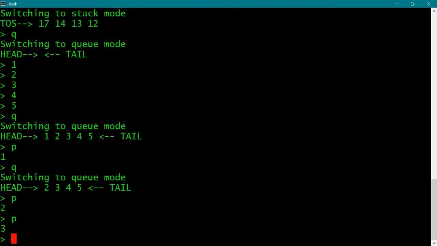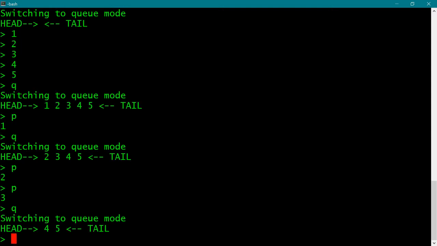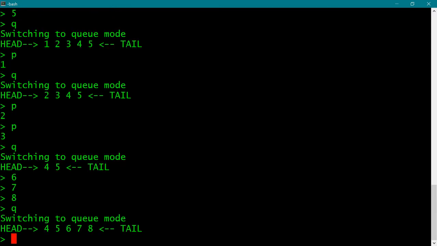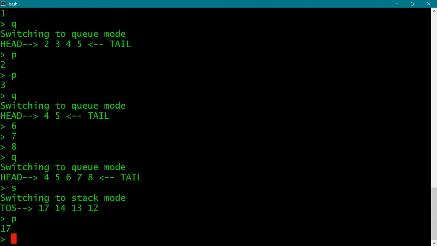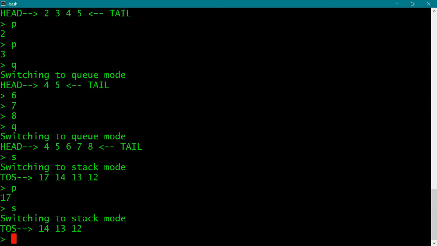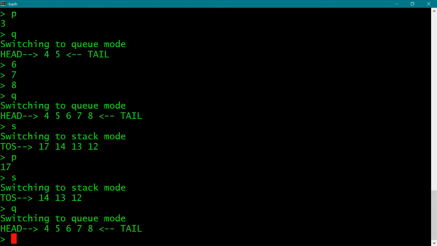And I can remove the 2 and the 3, and there's my queue. And if I add a 6 and a 7 and an 8, those go in at the tail, and they're queued up behind the 4 and the 5. If I go back, my stack is still there. I can remove the 17 by saying pop, and now my stack looks like that. I go back to my queue, and it's still there just the way I left it when I switched to stack mode. Okay, two totally separate structures.